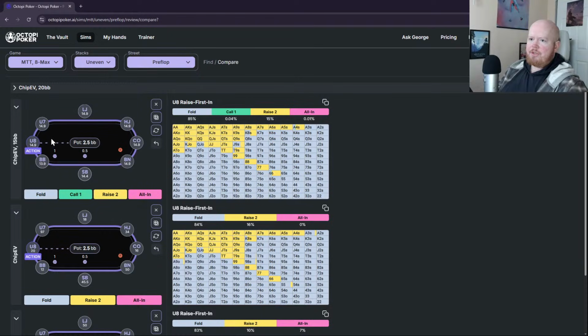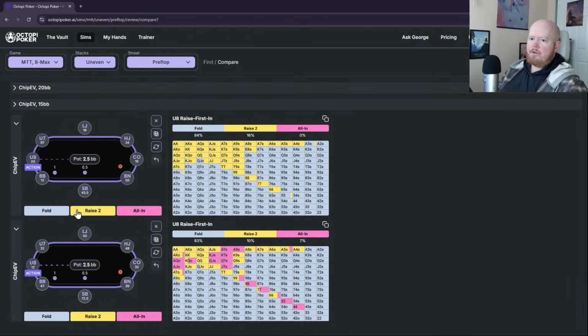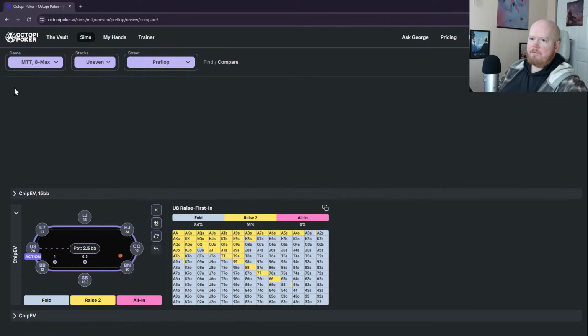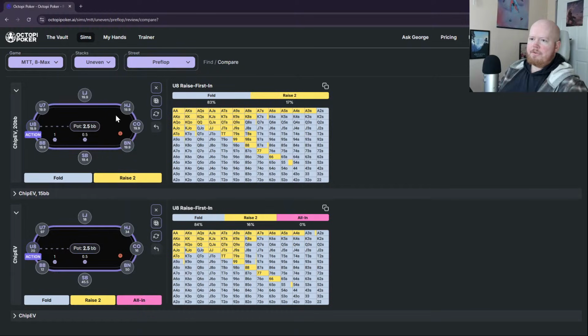So this is our first example here. You can see this is just the even stacked 15 big blind sim. We've got the even stacked 20 big blind sim up here. And then our two new ones that we highlighted, we've got under the gun with 20 here. So that's the one we'll start at. We've got under the gun with 20 with everybody having 20, and then under the gun with 20 with a variety of stack sizes behind us here.